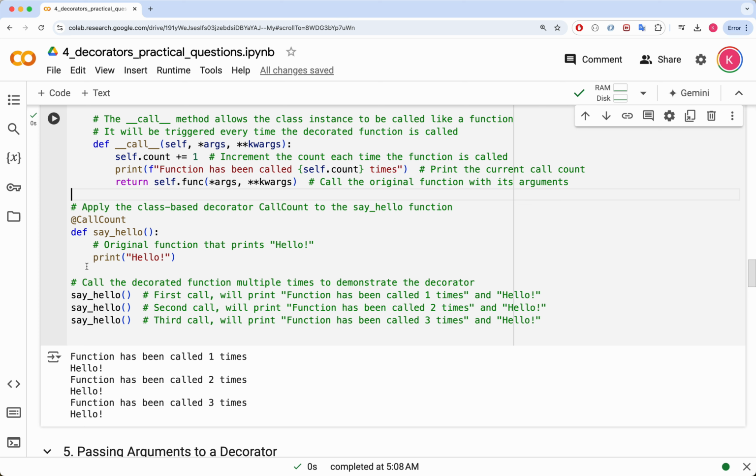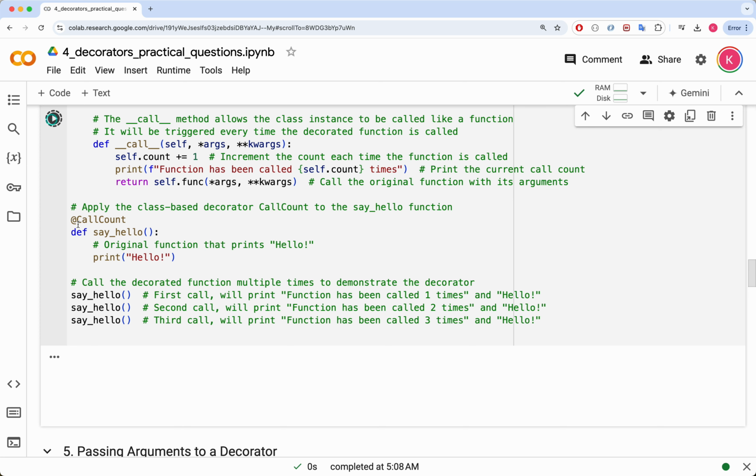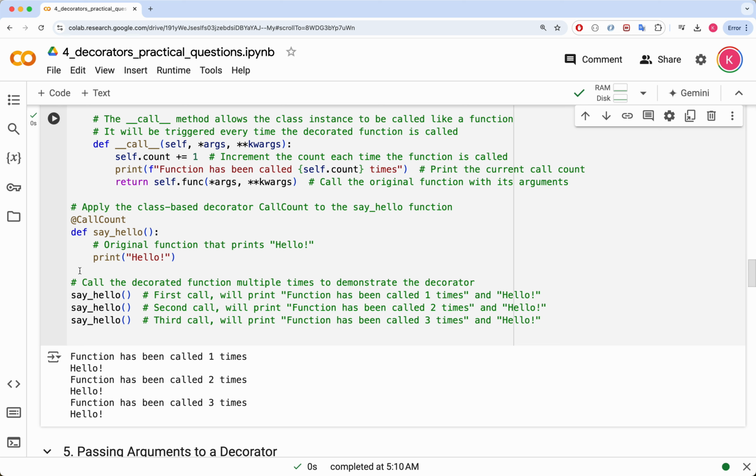The decorator is applied to the say_hello function using the @CallCount syntax. When say_hello is called multiple times, the decorator tracks and prints the number of times it has been invoked while still executing its original task of printing "Hello" to the console. For each call, the count is incremented and the message "function has been called x times" is displayed before the original output of the function.